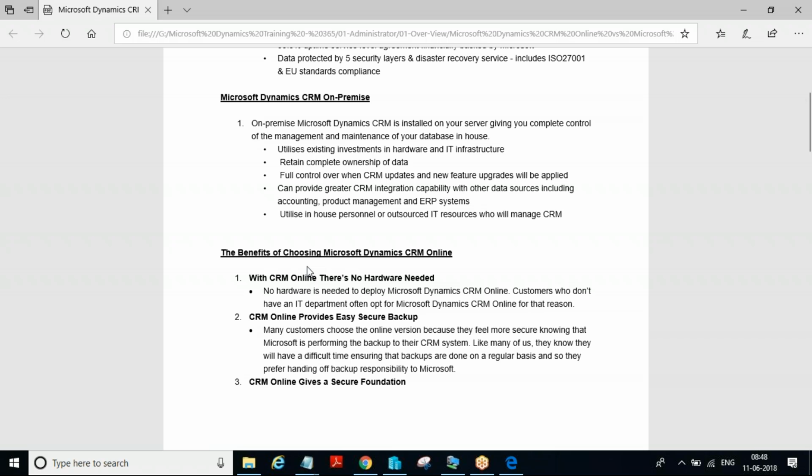So what is the benefit of choosing CRM online? Or what is the benefit of choosing CRM on-premise? So as a consultant, on what basis will you suggest your customer to go for online, or suggest your customer to go for on-premise?